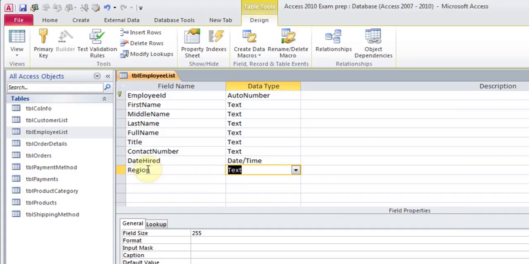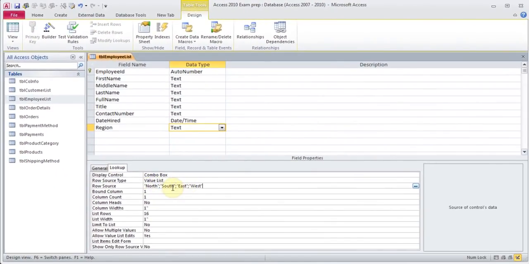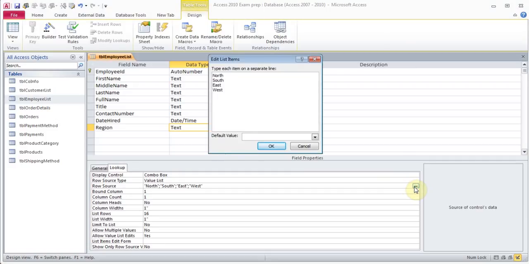And if you wanted to change the list that you just created, in the bottom in the field properties, there is an option for general, and next to it is a lookup. And you see the third row has your list, and you can click on the dots at the end, and it will open this window where you can modify things and make changes to it.